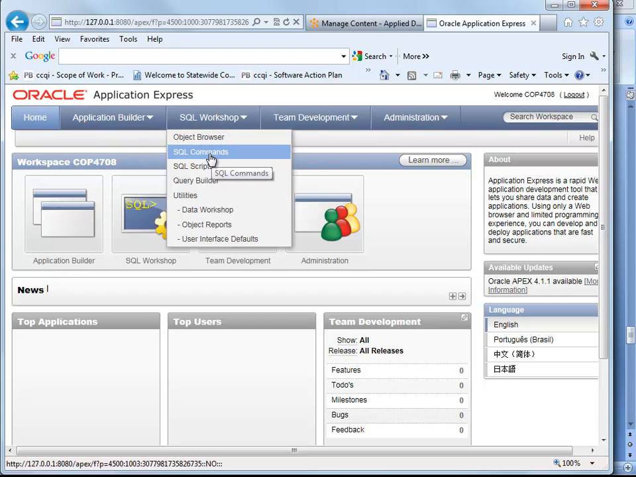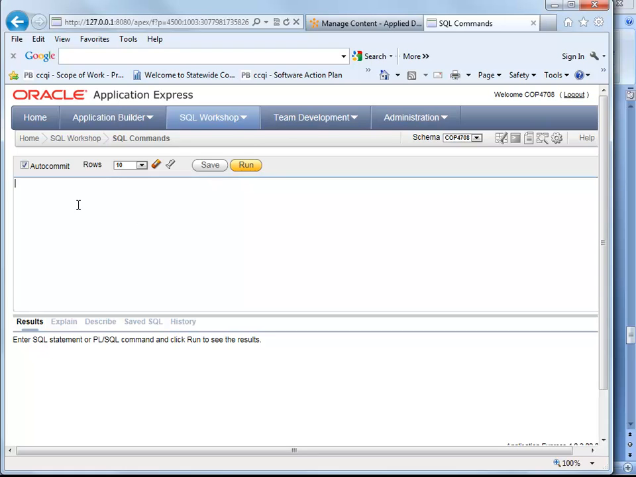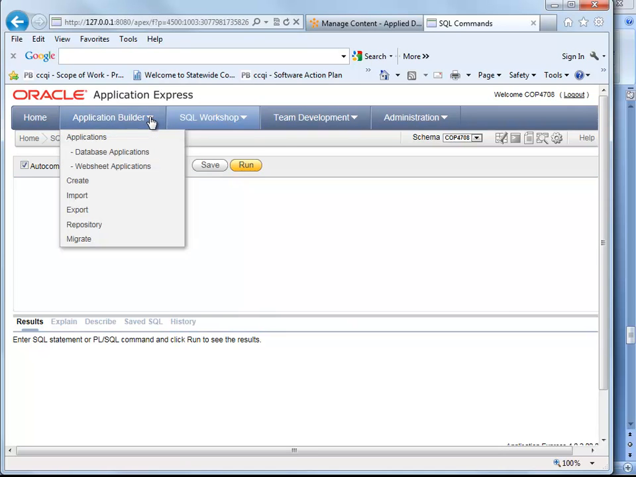Here you can actually use SQL Workshop and press on SQL Commands, and here you can enter the code and execute the code that you have in Oracle. So if you need to create a table, you just write create table, and you write the name of the table and the other information for the table. And once you're done, you can browse the table, and you can see the tables that have been created in the database.